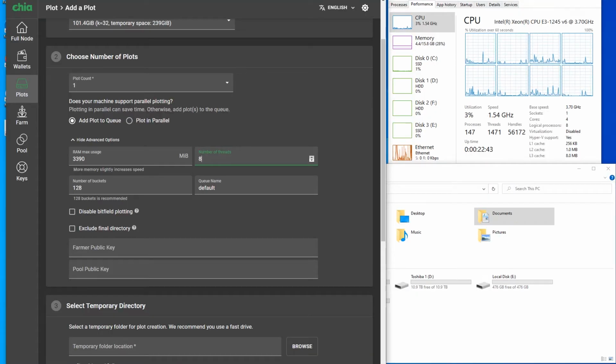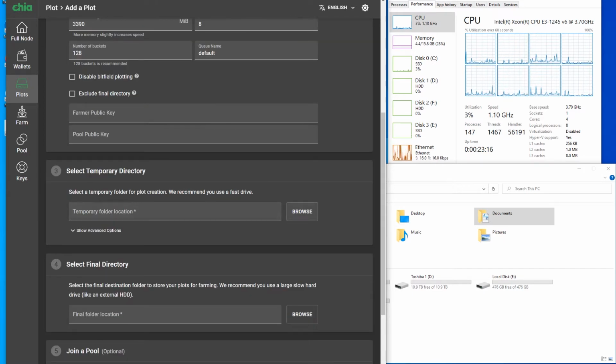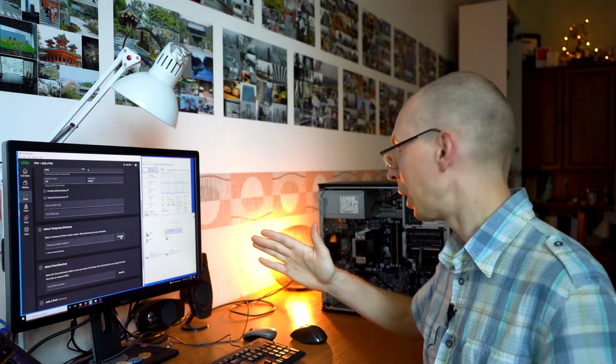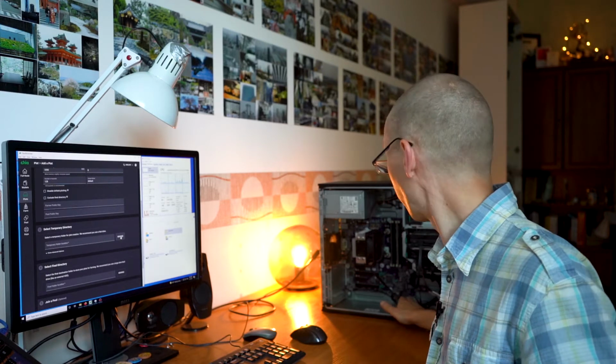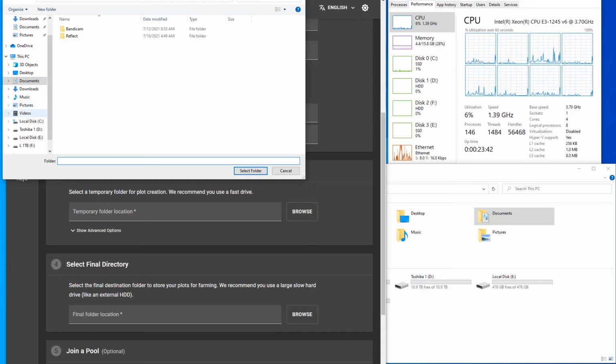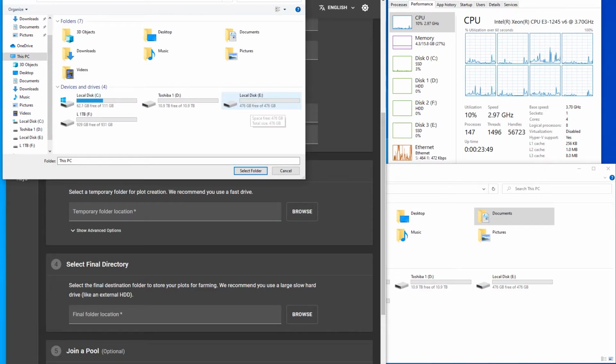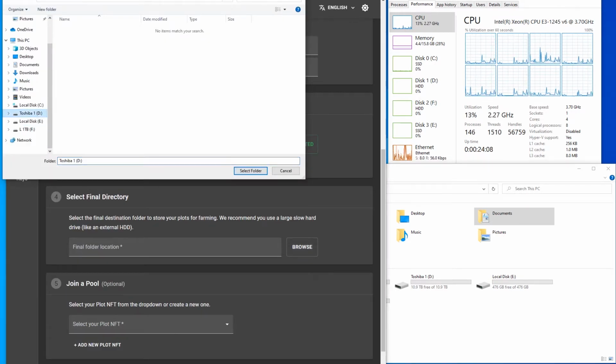Let's select the threads. Let it be 8 threads. RAM, let's leave like 4. That should be enough. Now for the temporary directory, we have to select that fast SSD we have on our computer. And by fast, I mean the one that's connected to the M2 port, not the simple one that I have my Windows on. So let's select it. We have this one, 500 gigabytes. For final, let's select our Toshiba.